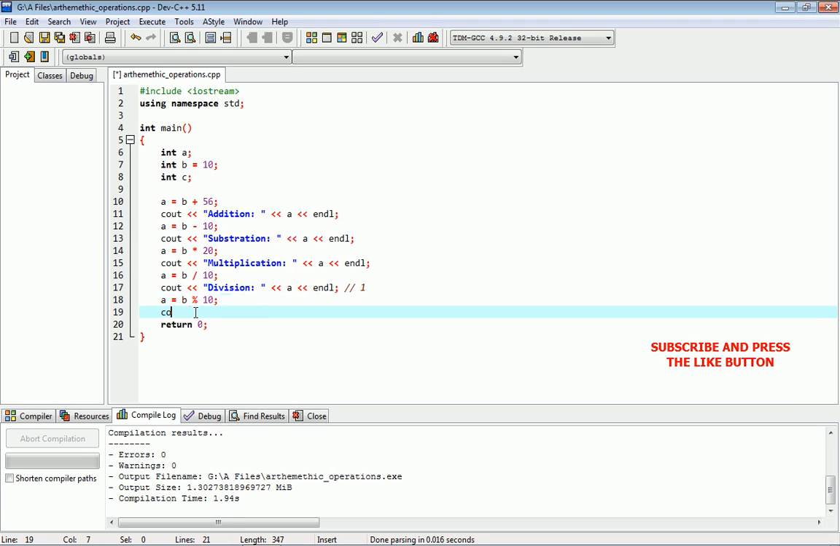Alright, let me say cout, let me say remainder or modulus.